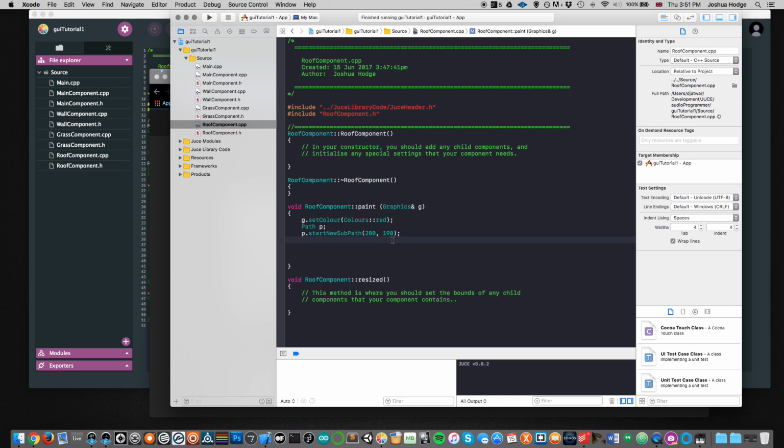Okay. So we're going to do P dot line to. The width of the wall is 200, so if the width of the wall is 200, then we need the line to go to 400. Same y coordinate.